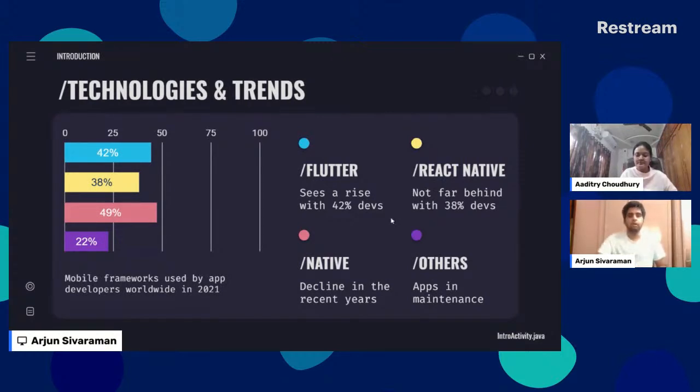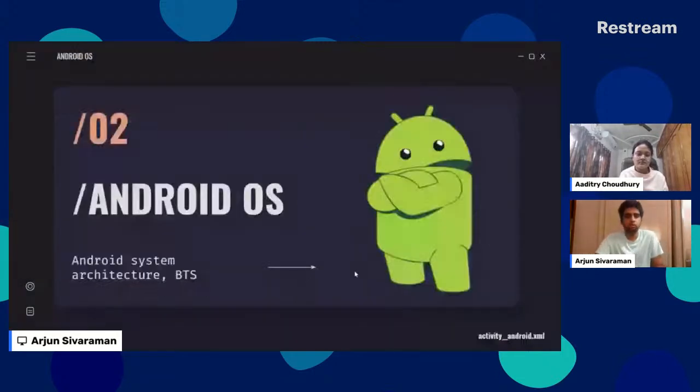In today's workshop, in order to keep things very simple, we'll be diving into native app development. That's because cross-platform app development doesn't really have something like an IDE, and it's really difficult to make beginners understand what's happening. With native app development, we have all that accessibility, and we have a very good IDE, the best IDE, Android Studio. So it's a very good tool to get started with. Let's move on to Android OS.